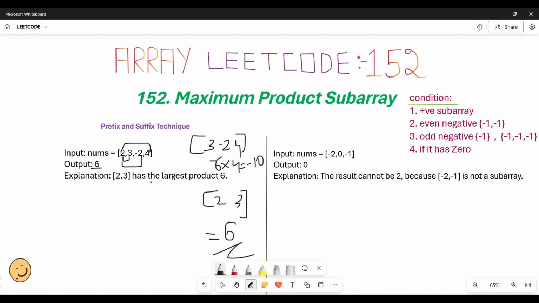Okay, I will explain how to solve this using an optimal approach. We will use the prefix and suffix technique. Let's solve the problem using the prefix and suffix technique.